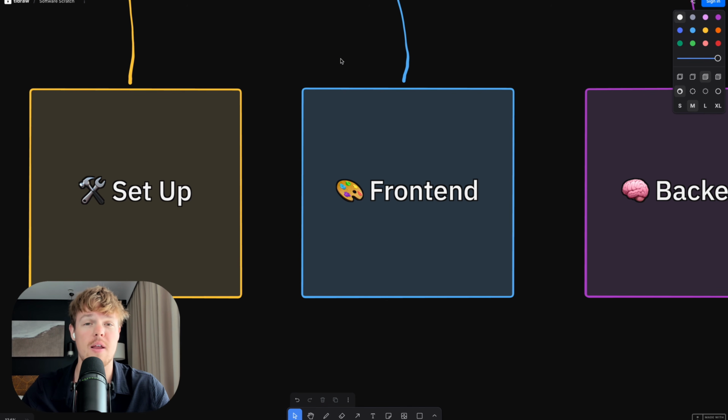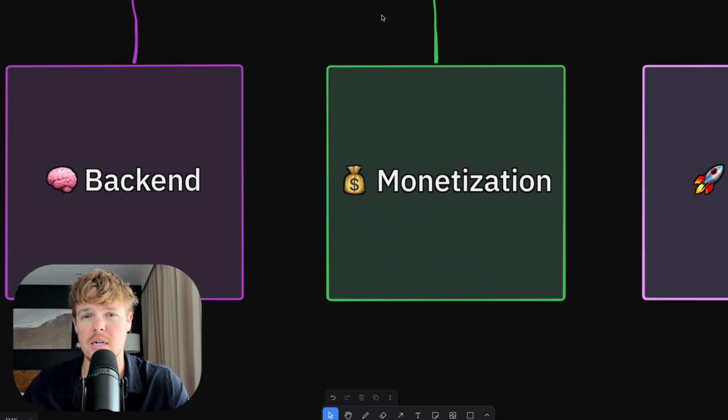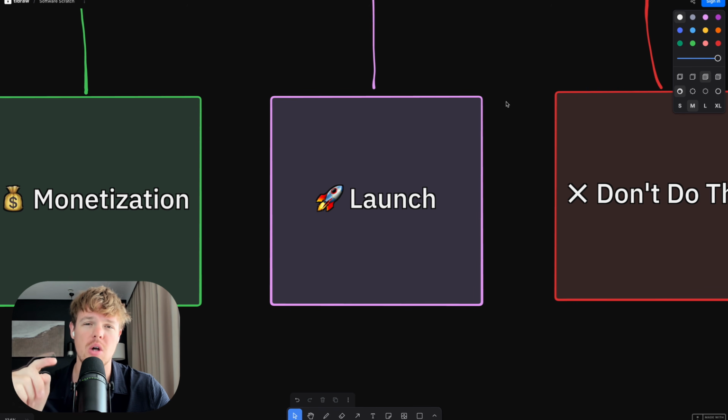Third lesson is we're going to build out the entire front end together using artificial intelligence. Fourth lesson is we're going to build out an entire back end using artificial intelligence so we can provide value to our consumer. Our fifth lesson here is going to be how do we actually monetize this and start making money off the software.